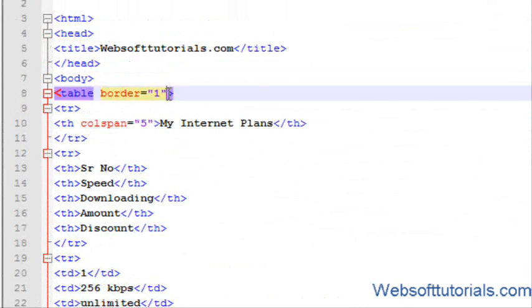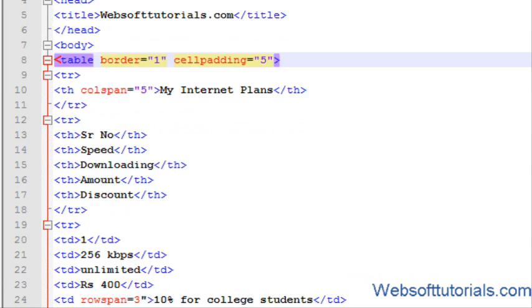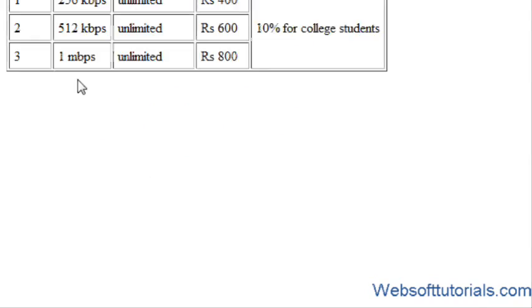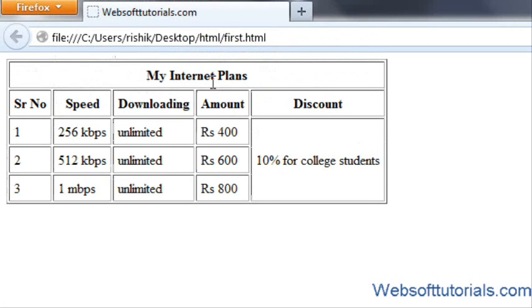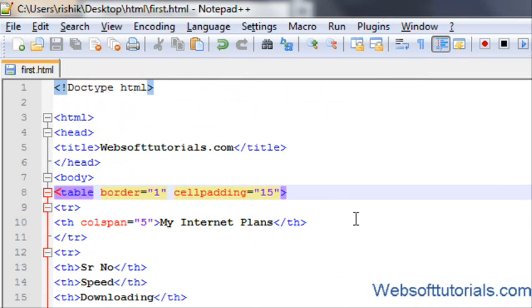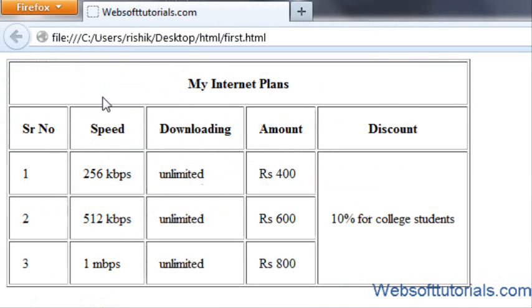In this tutorial, guys, I'll teach you about cell padding and cell spacing in an HTML table. So, firstly, I'll start with cell padding. We have already created a table in our previous tutorial. So, I will add cell padding equal to however much padding I want. I've selected 5. If I refresh it, now you can see an extra space has been added inside the cells around the content. If I give it 15, then more space will be added.